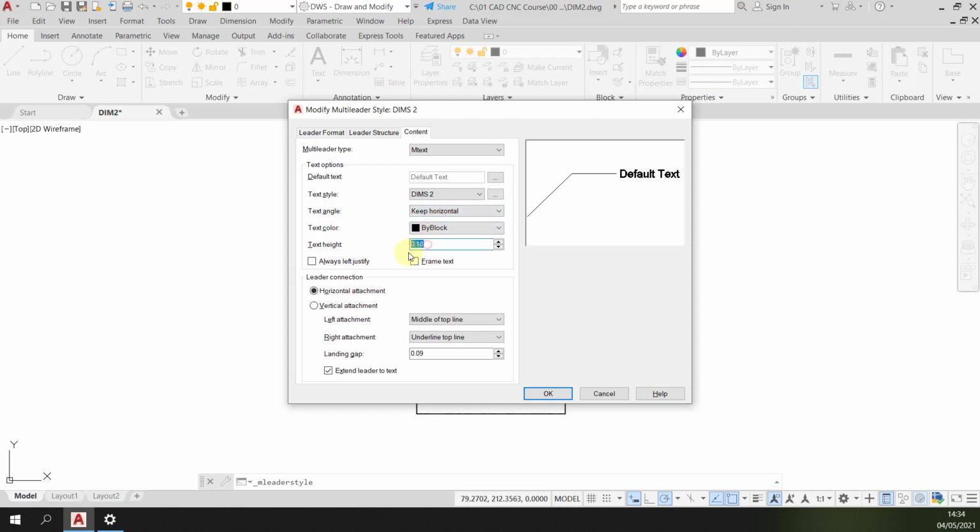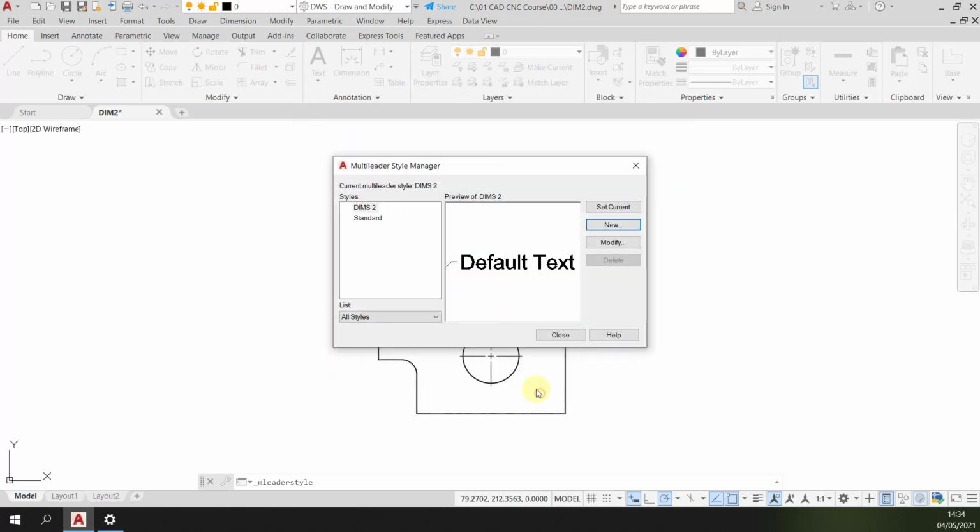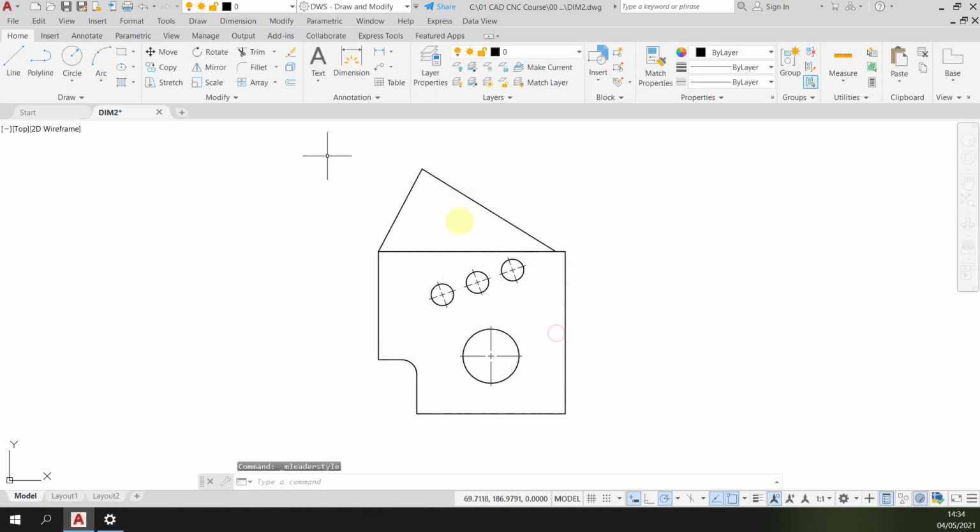And we're okay with that. The text height then, we'll make it the same as everything else, so 3 mil high. And then the landing gap, we'll maybe make that 1 as well. I'm going to click OK on that, and just make sure you set current on that. So close that as well. When you go in there, you see dims and leaders are set current to those.